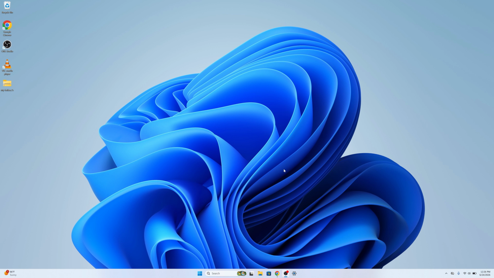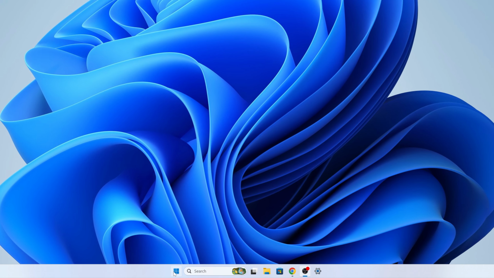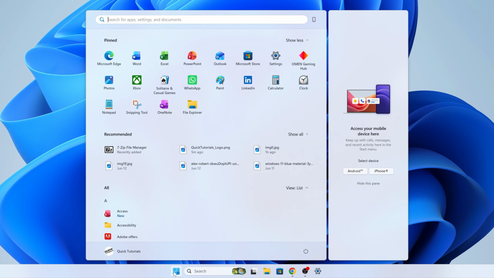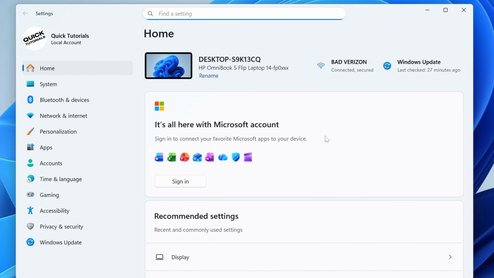If you want to change the login password on your Windows 11 computer, we can do that through the settings. So, I'll start by clicking the Start menu in the taskbar, and then I will go to Settings. Or you can hold down the Windows key on your keyboard, and then press the letter I. That will also open up the settings.